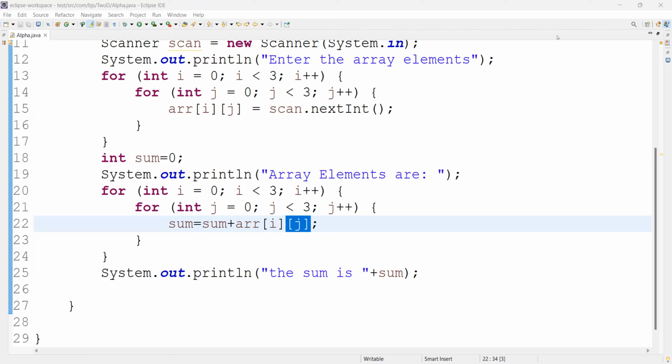Hey guys, make it fast here. Then write the next program. Write a program to print the sum of each row in a two-dimensional array. Each row in a 2D array.